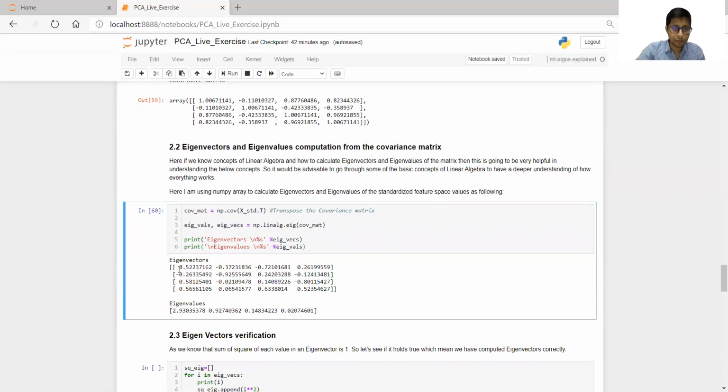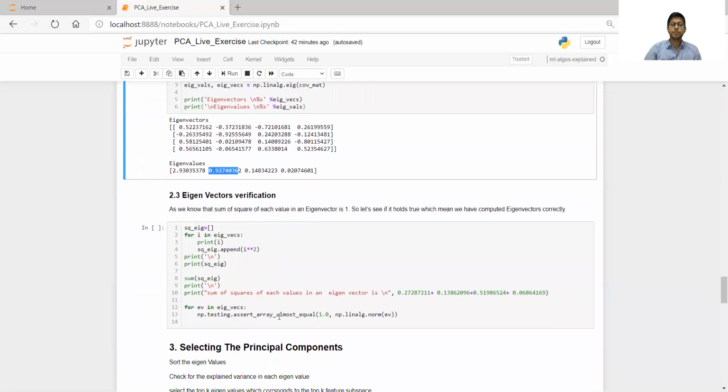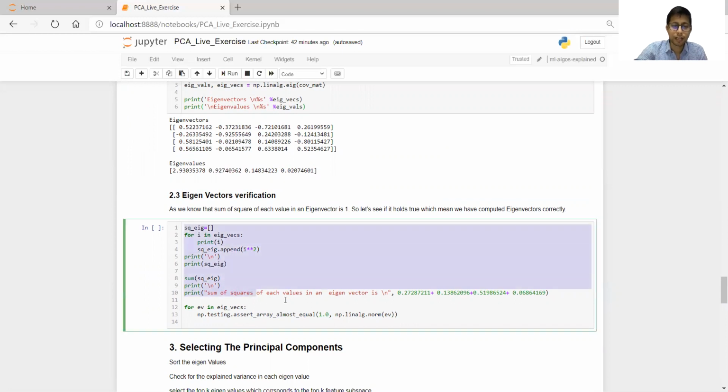Here you see we have eigenvectors. We have 4 cross 4, so we get 4 different eigenvectors and 4 different eigenvalues. This eigenvalue corresponds to the first eigenvector, and this eigenvalue corresponds to this eigenvector, and likewise. Now in mathematics, we know the sum of squares of each eigenvector is equal to 1. So we can verify whether the calculated eigenvectors are correct or not. That's why I have written this formula. It is not required, just for your understanding if you want to verify.